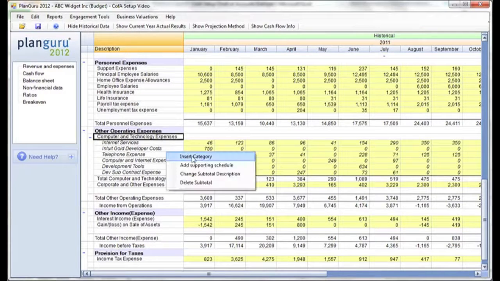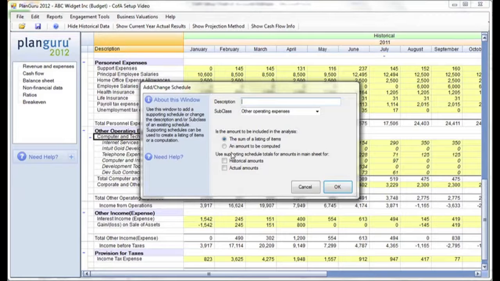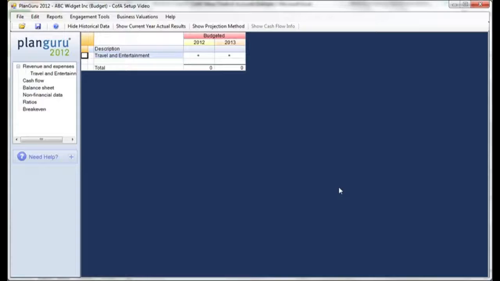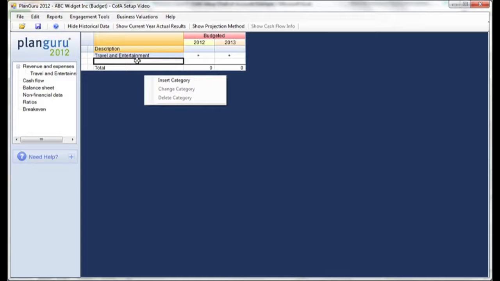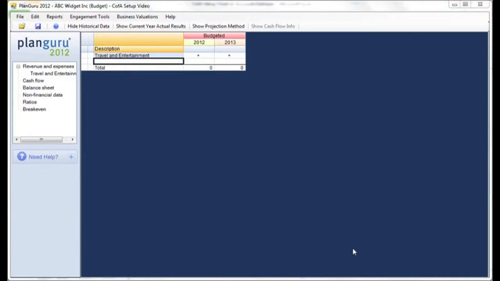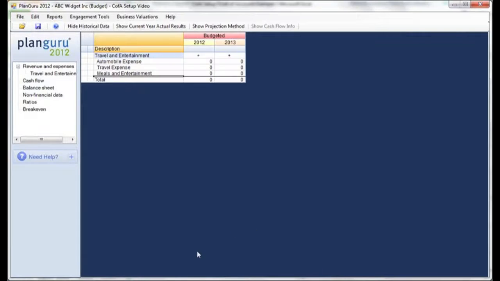Next, I right-click and select Add Supporting Schedule. Next, I name my supporting schedule and choose the appropriate set of options. Once the schedule has been created, I add detail by right-clicking and selecting Insert Category. These supporting schedule categories can be forecasted using the same robust toolset provided on the face of the financial statements. If your analysis contains supporting schedules, they can be accessed by clicking the expansion box to the left of the Revenue and Expenses menu item and then by selecting the schedule of your choosing.